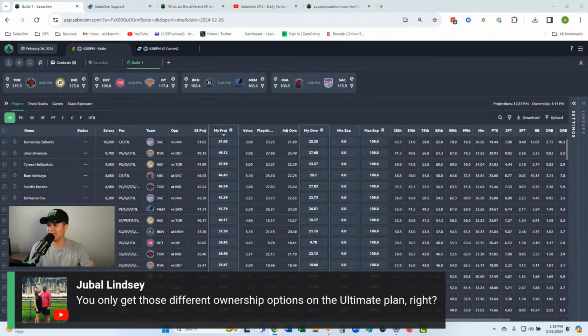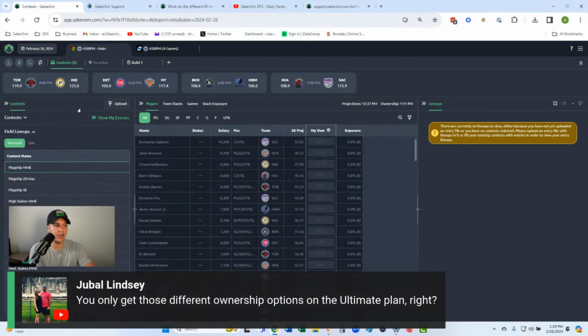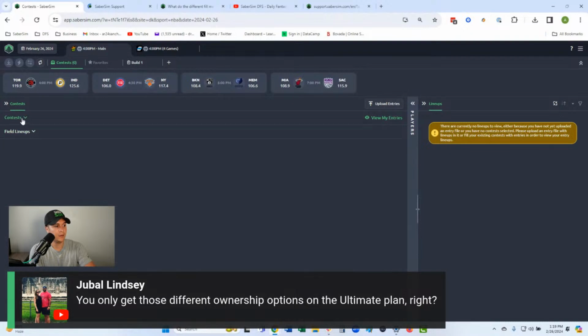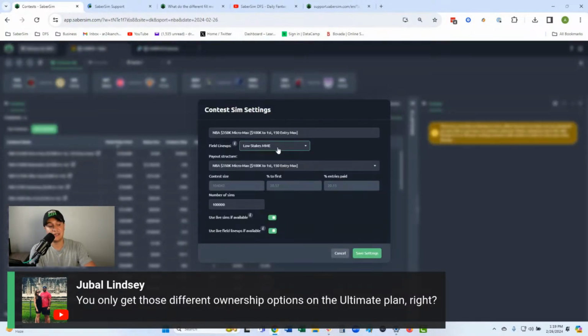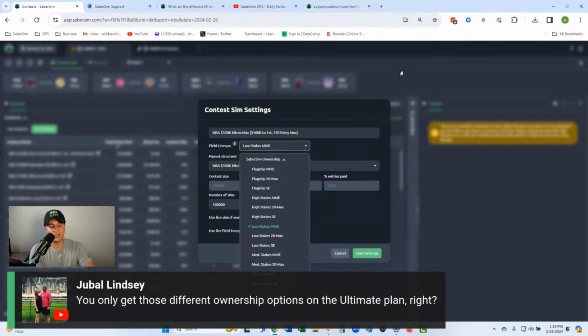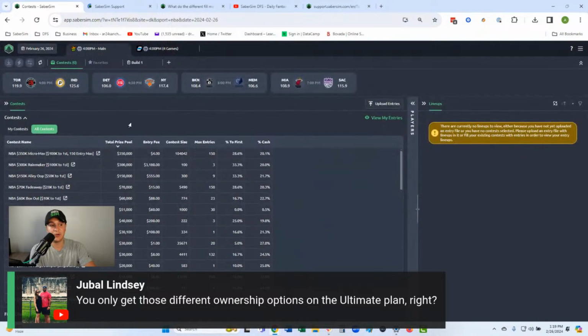All right. Jubal said you only get those different ownership options on the ultimate plan, right? Yes, that is correct, because those go hand in hand with the contest sims. So when you go to a contest and then you right click on it and you go to add contest sim, it's going to select one of the sets of field lineups that are available. That is why they were really created in the first place, was to make the contest sims more accurate. So they're tied to that. If you're on the pro or standard, then you're going to have access to the flagship ownership projections, which is what you're going to see around the industry.